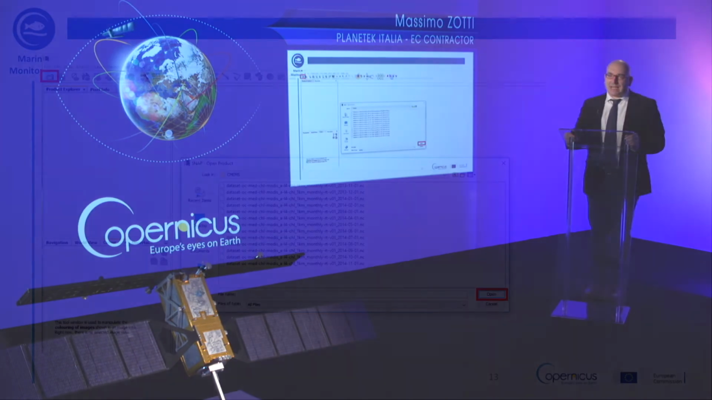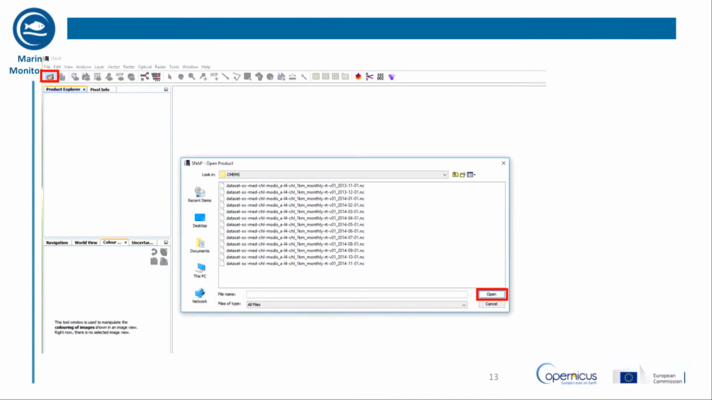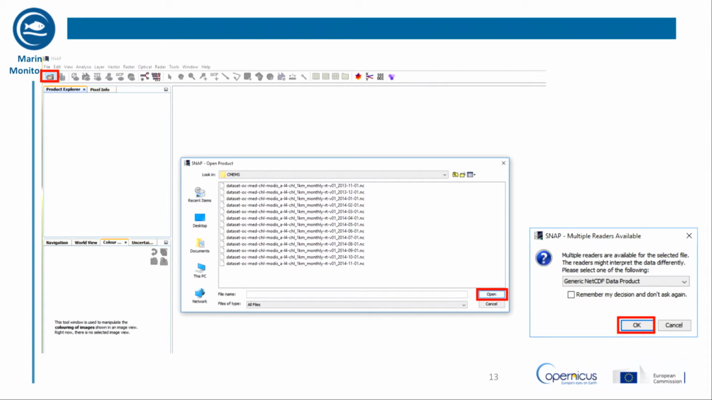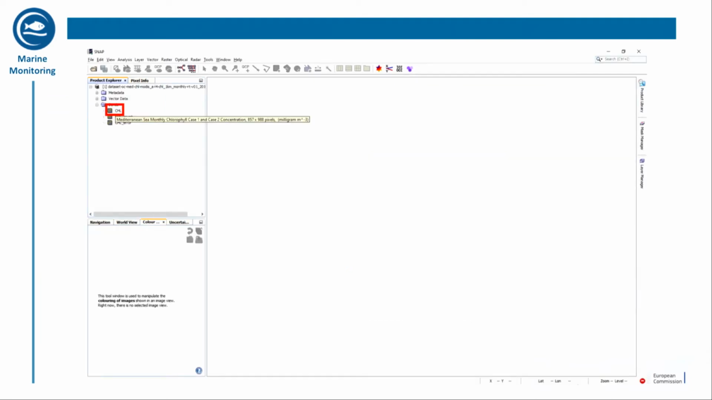After launching SNAP, we open one of the products obtained from CMEMS, containing the monthly mean chlorophyll from MODIS for the month of November 2013. The dataset has 3 bands. We display the CHL1 by double-clicking on it. The content of the CHL band is displayed as a grayscale image. We then activate the color manipulation panel.